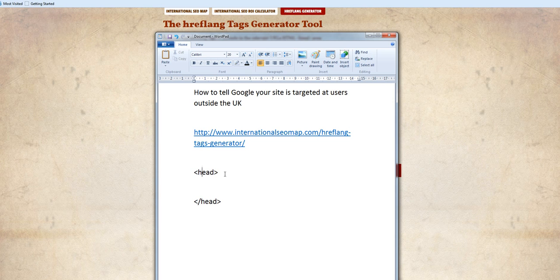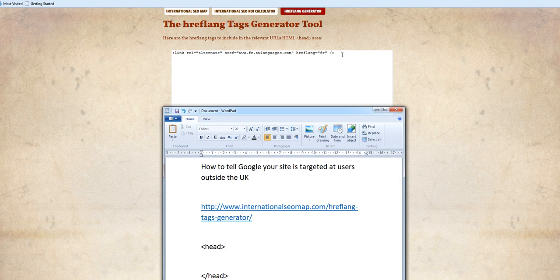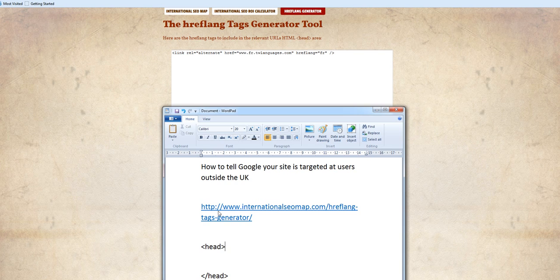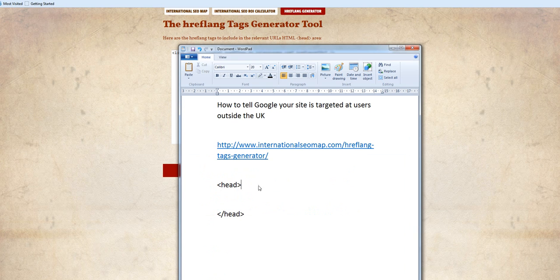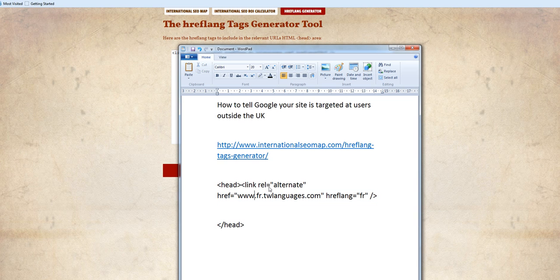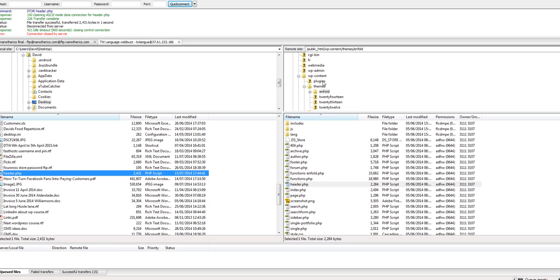So you want to paste the line generated by the tool into the head area of each HTML page that you want Google to associate with being in French.